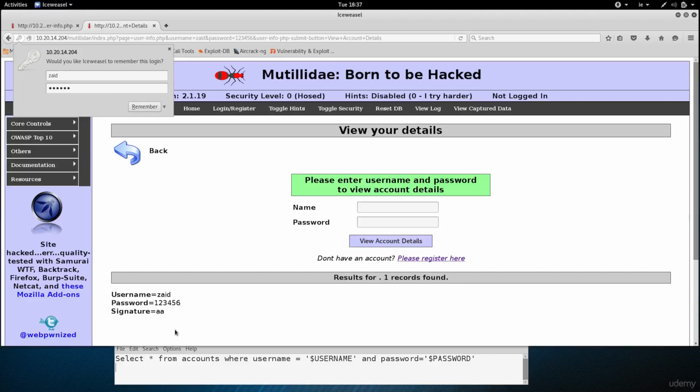So the statement that's being executed here is similar to what was being executed when you log in. So it's selecting star from accounts, where username is what you put in the user field and password is what you put in the password field.